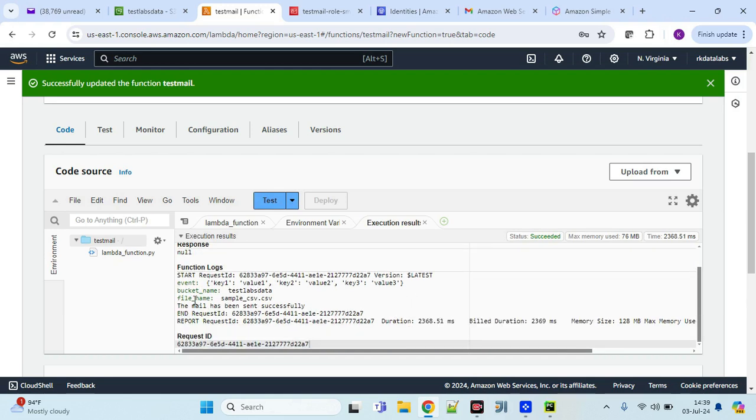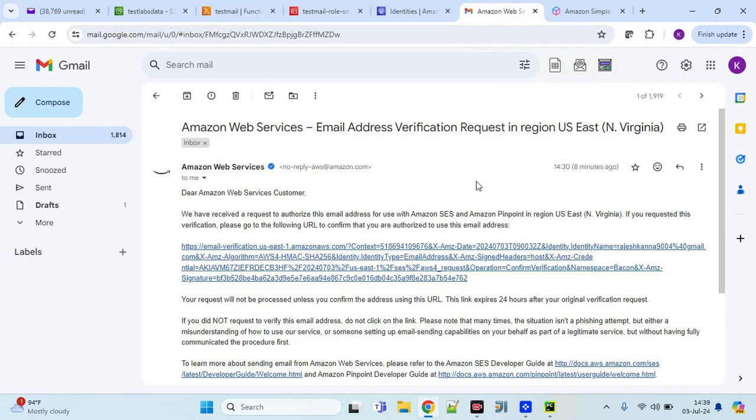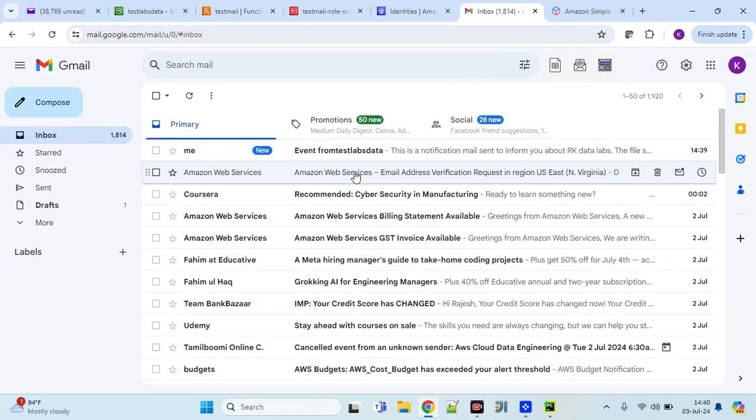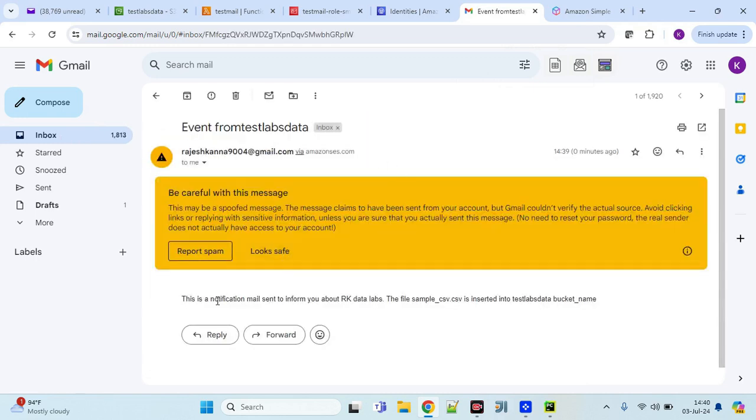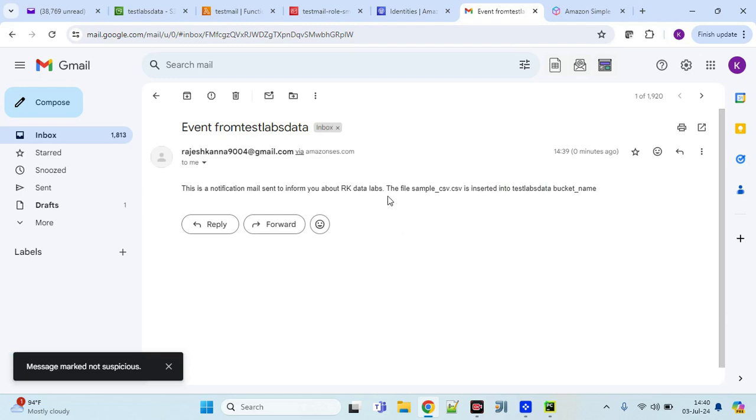Alright, so we have been able to get the respective responses from the function here. If you see here, what is the bucket name, what is the file name of the file which we have received, and then the print statement accordingly. Now let me go to the email where I want to get it. If you can see here, you can see the message. This is a notification mail sent to inform you about Arcade Data Labs. Perfect, right? So easily we can send email from the respective source to recipients accordingly.